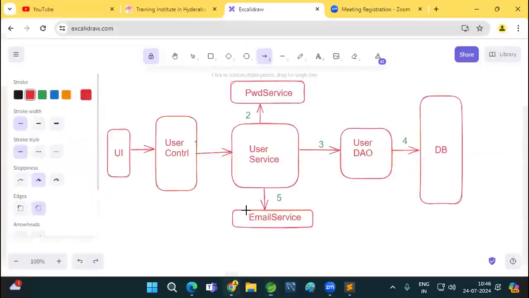So we are able to perform dependency injection for this requirement. We are able to create these classes. We are able to configure them as Spring Beans. We are starting the IOC container and performing the dependency injection.